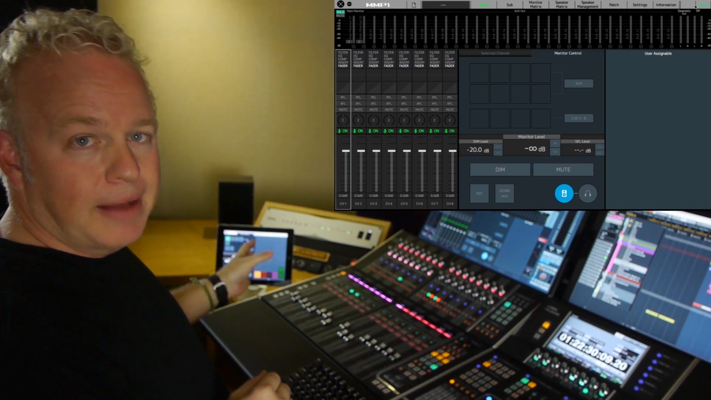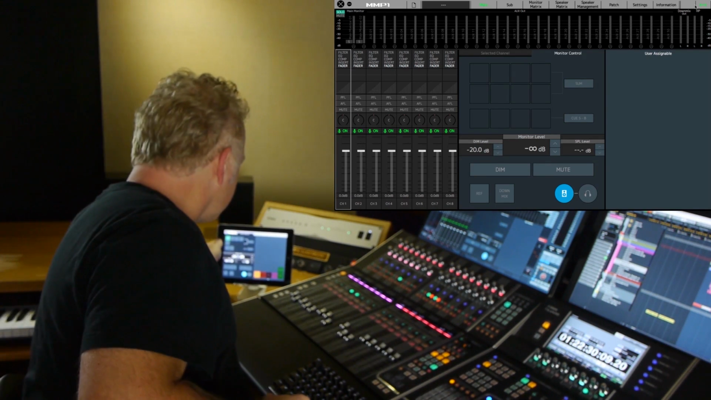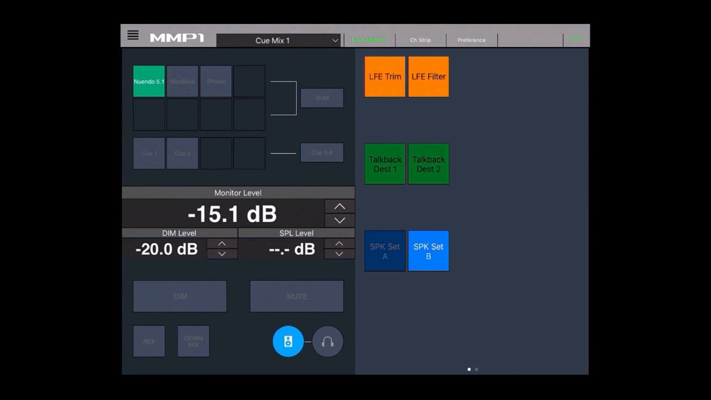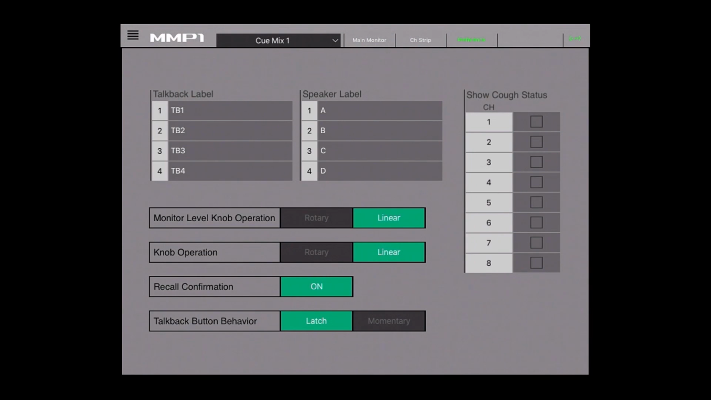On the iPad app, let's take a look at that here. Now on the iPad app, there are two views. The first view is the control view, and that's where you would normally operate the volume controls, talkback, speaker selection, all that sort of stuff. And then the second view is the editor view, where we can actually change some more detailed settings, operate the channel strip and get into the preferences and that sort of thing.